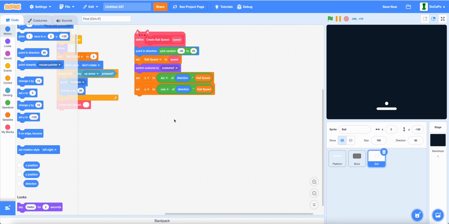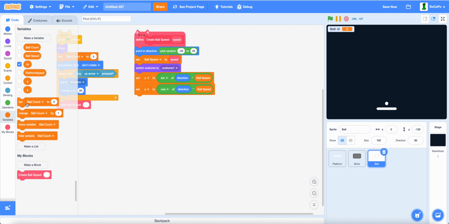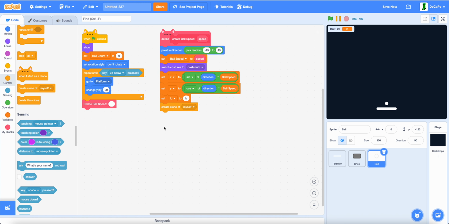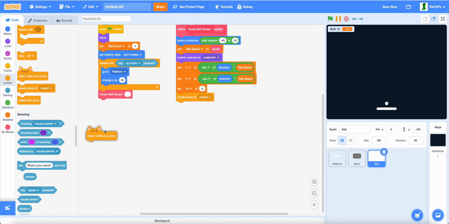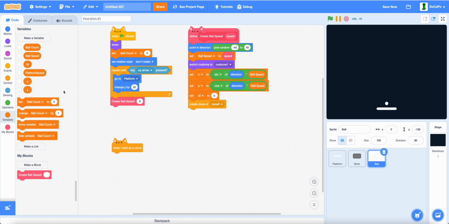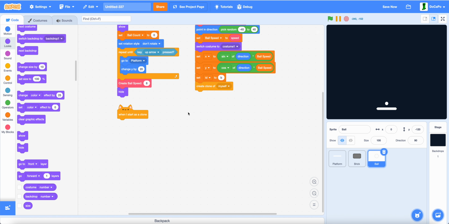Now, create a new variable called ID for the sprite only. Set ID to ball or B, and then create a clone of myself. Now when I start as a clone and then create ball, make sure to create ball speed and add an 8 so that the speed is 8. And down here, hide. Now, when I start as a clone, show.